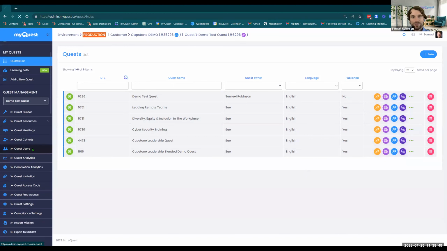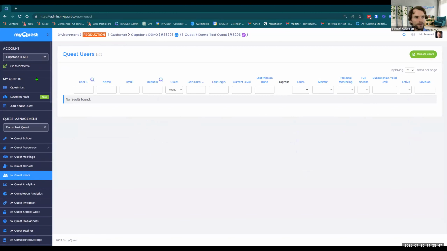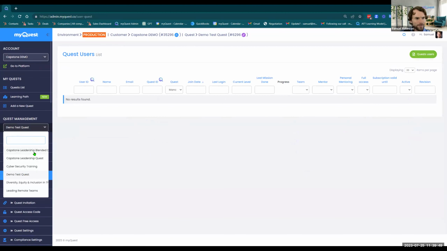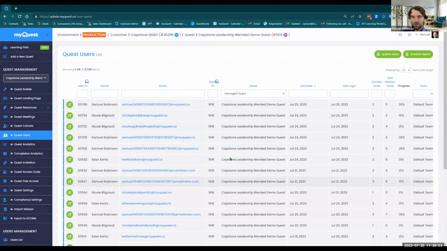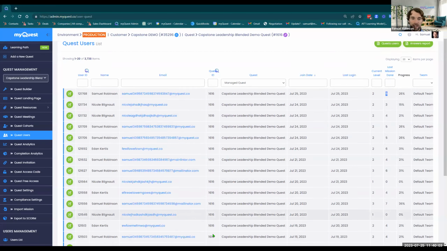I'm going to click quest users. And first, let's do a quest that actually has some users. So in this report of users, you're going to see their name, their email, when they joined the course, when they last logged in, what level are they on, what mission are they currently on, what % complete of the quest have they done.